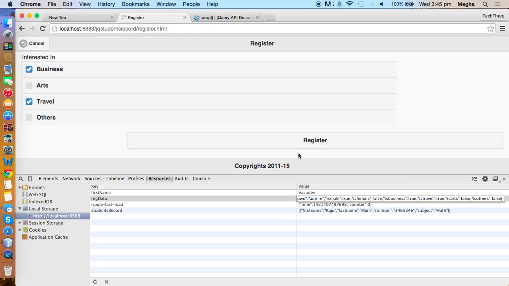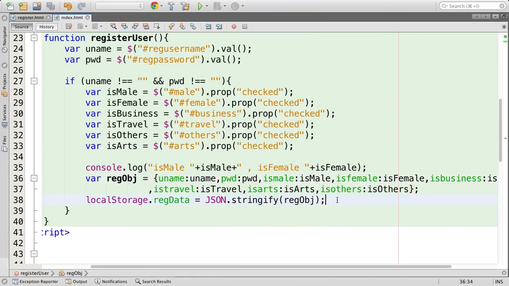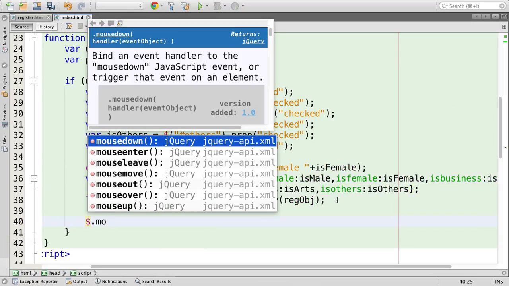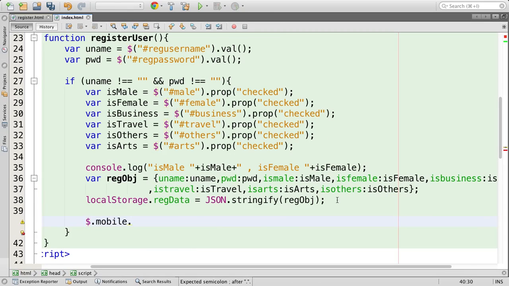As soon as the user saves the data, I want to dismiss this page and take the user back to the login page. To have that done, $.mobile. $.mobile tells that I'm going to call a jQueryMobile specific method. It's a method called back. It programmatically takes the user back, so the page will get dismissed and data will be saved.